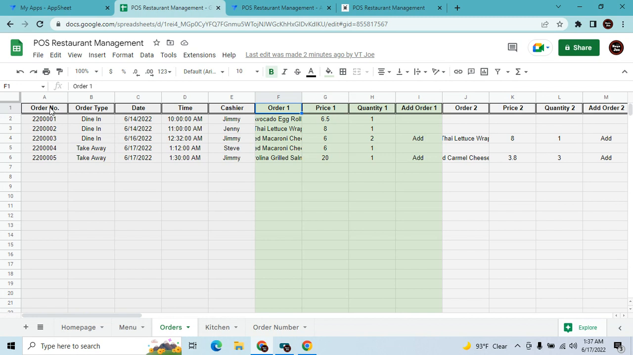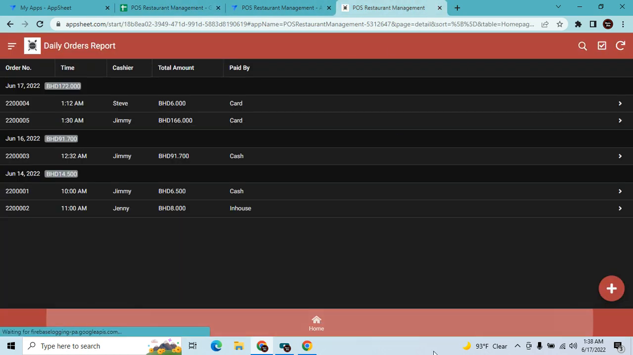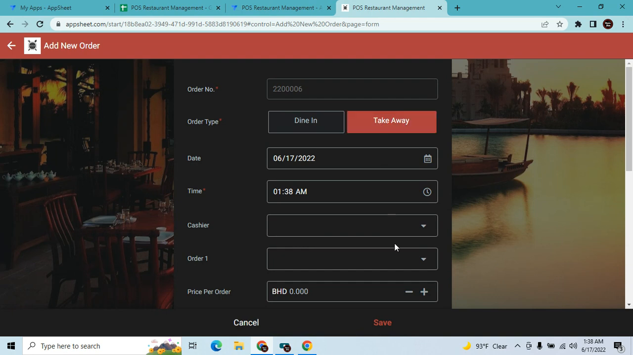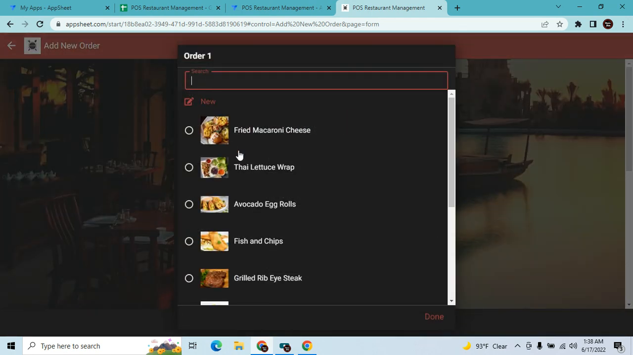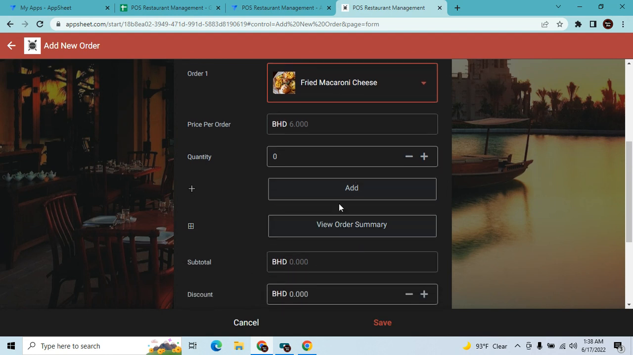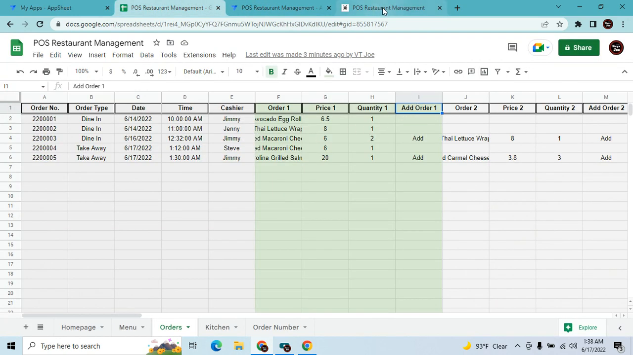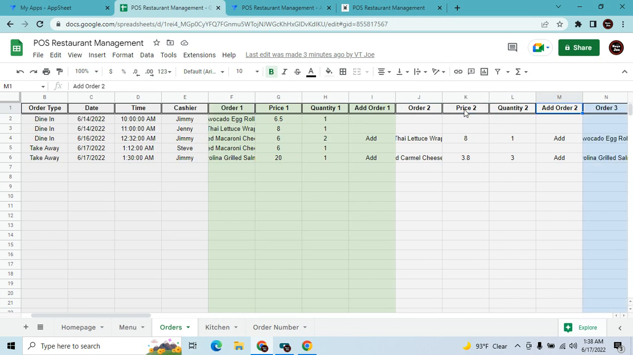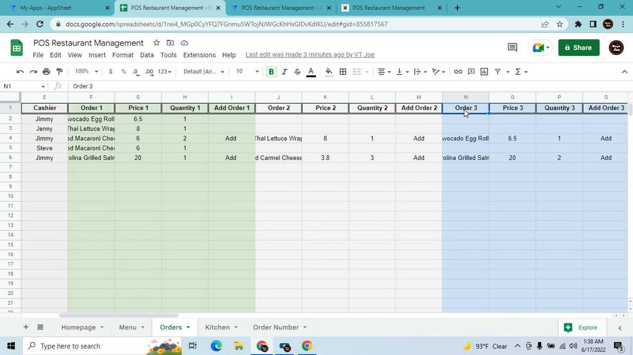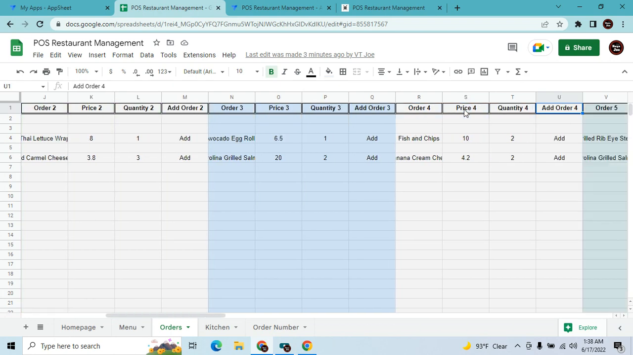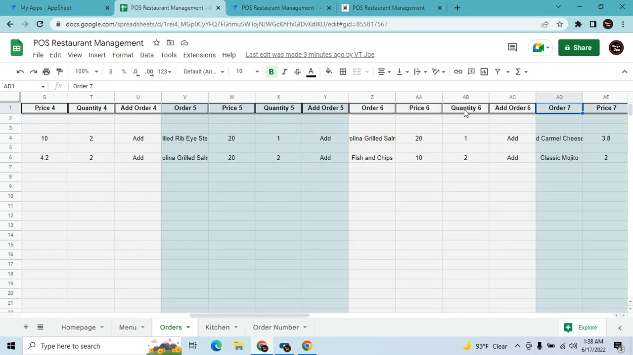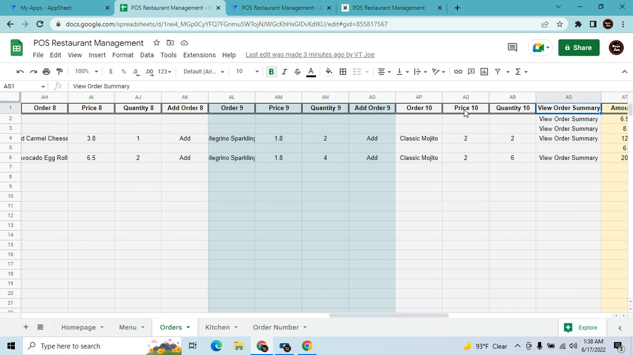So as you can see, guys, this is the order one, price one, quantity one, add order one. So this add order, you can see when you're creating an order, for example, you see this one, add order. So this is the button. This is this column. Okay, so this is the add order one. Then same goes down here, all the way here. So this is order number three, order number four, order number five, up to 10 items.